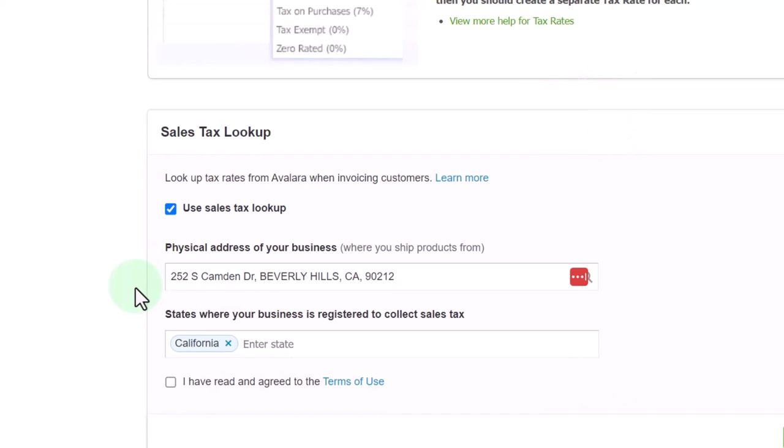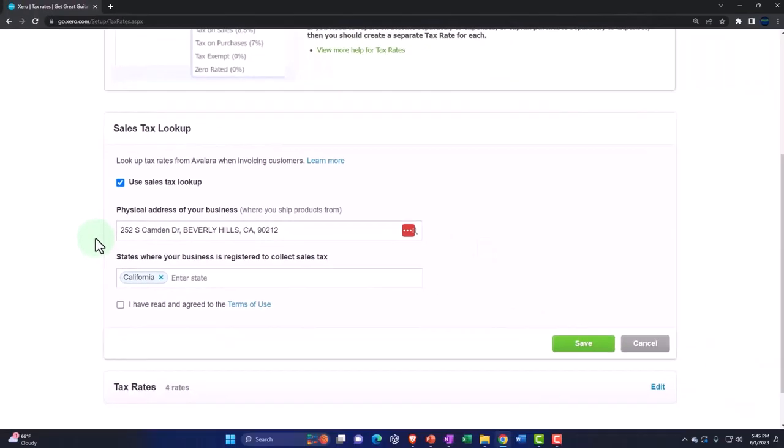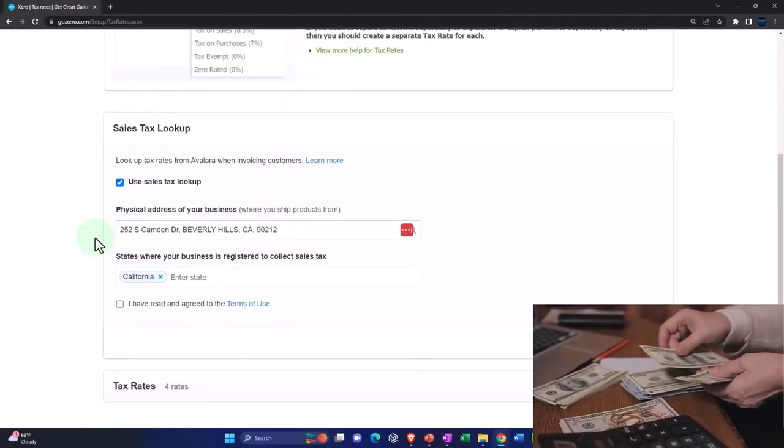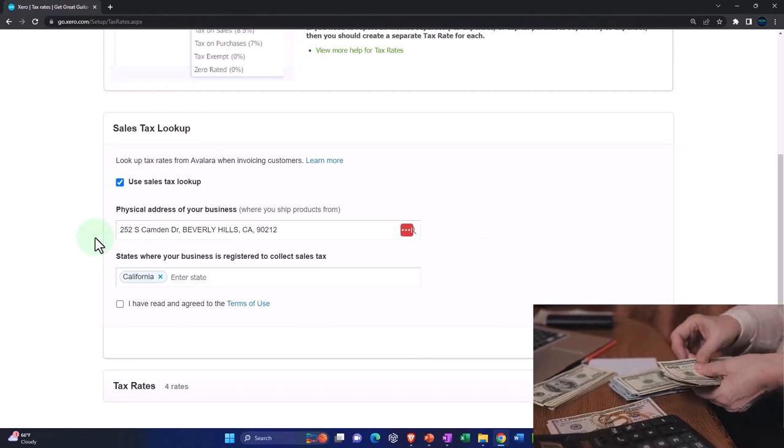If you're selling on other platforms like Amazon, you have questions of who's responsible for the sales tax. So if you have multiple areas where you're subject to sales tax, it gets a little bit more complex.